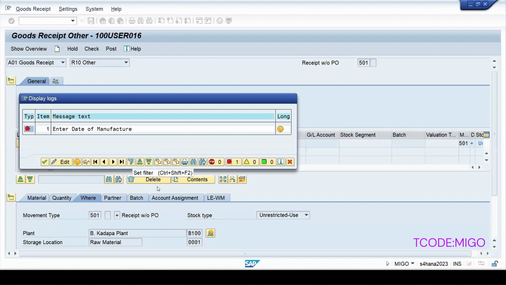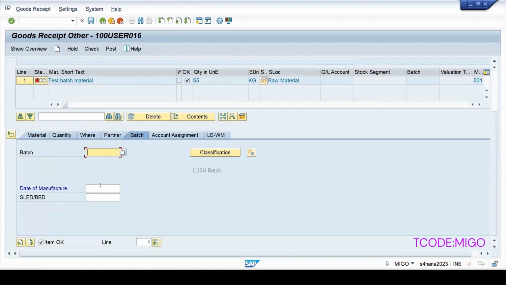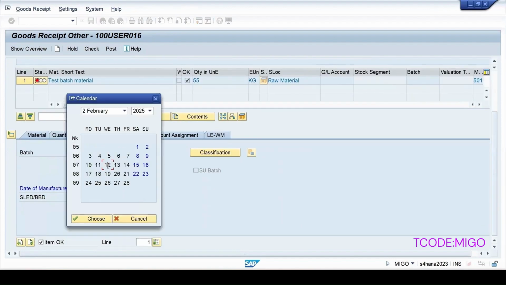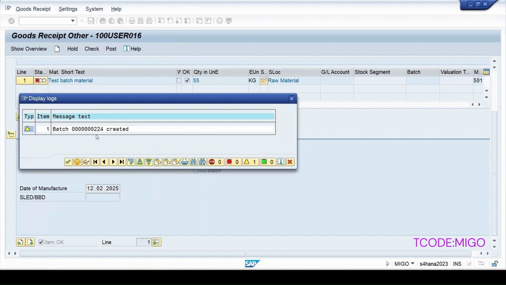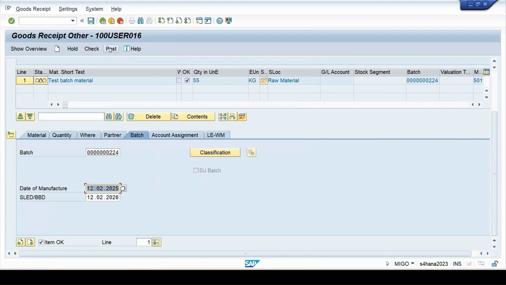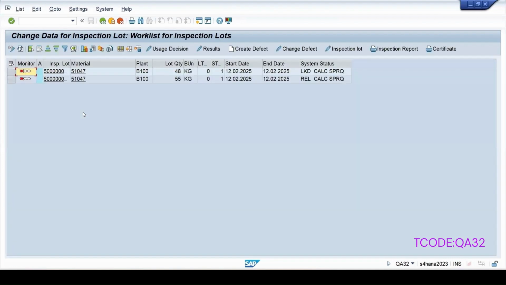Since it is a batch managed material, it is asking me to enter the manufacturing date for this material. If I enter, say, this, press enter key and then check it once again. So the batch is created with this number. Okay, click on post. And the SLED has been calculated based on the data which is maintained in the material master. If I go to QA32, because I have already activated inspection type 05, the lot has been triggered and the quantity was 55, which is in the released state.